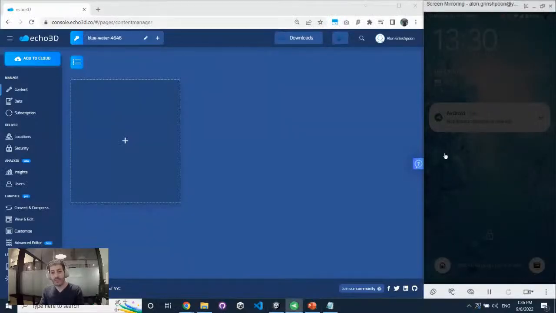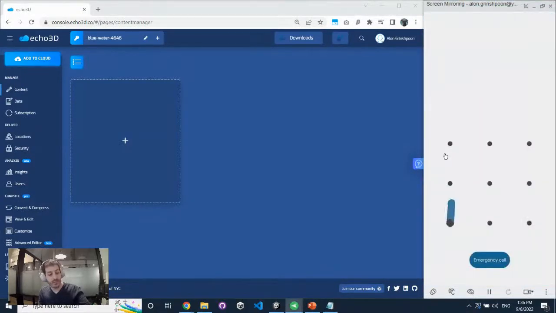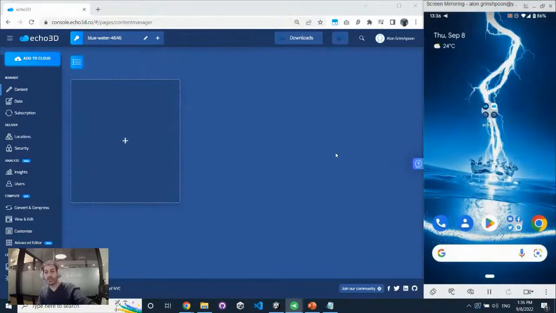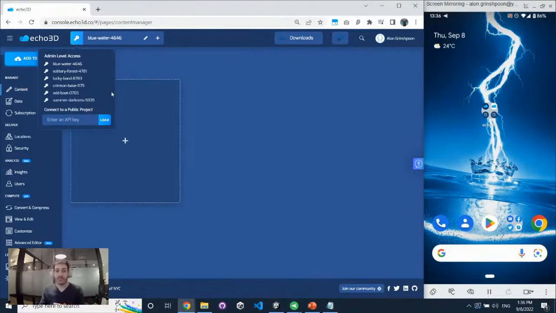Let's jump in. So after you register, you should receive access to our console. That's what you're seeing here on the left. And on my right, you're just seeing my phone. When you register, you get an API key. That's your project key. That's basically your repository of 3D content. And you can have multiple repositories like that, so you can have a lot of collections of 3D assets.